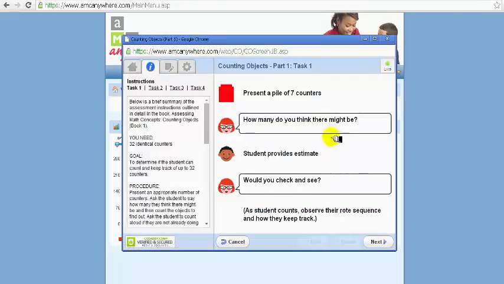As you can see here, the computer tells the teacher exactly how many counters to display, exactly what the teacher should say, what the student should be doing after the teacher has made the statement, what the teacher should say after the student has provided his or her estimate, and then what the teacher should be looking for and observing within that student.